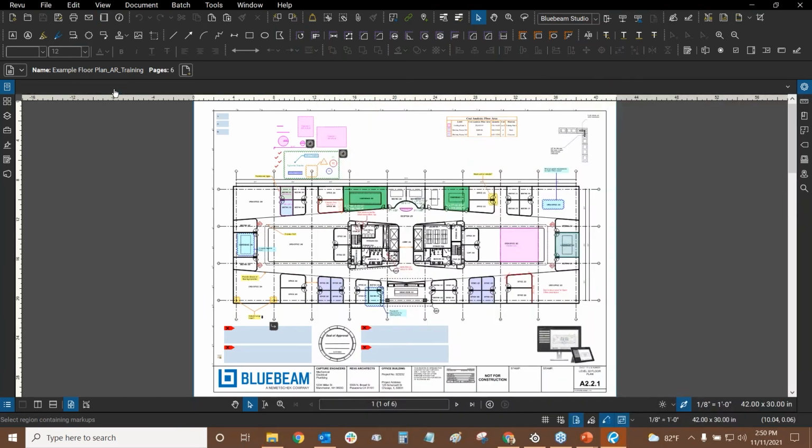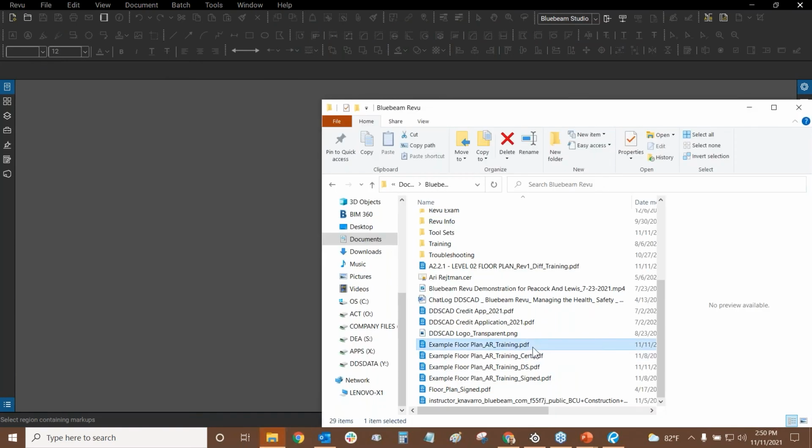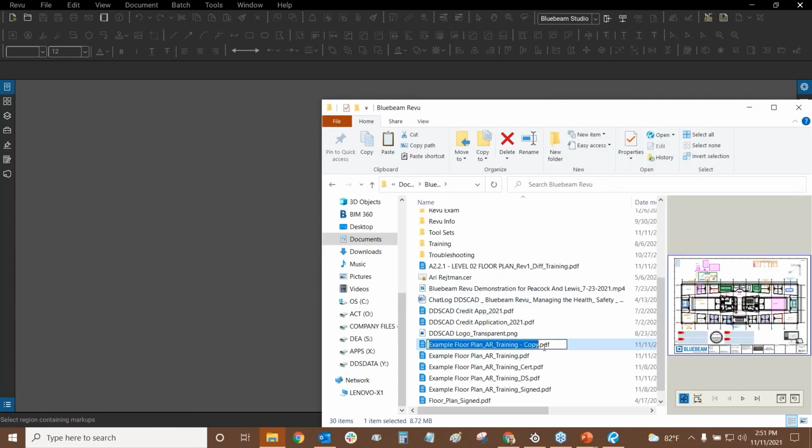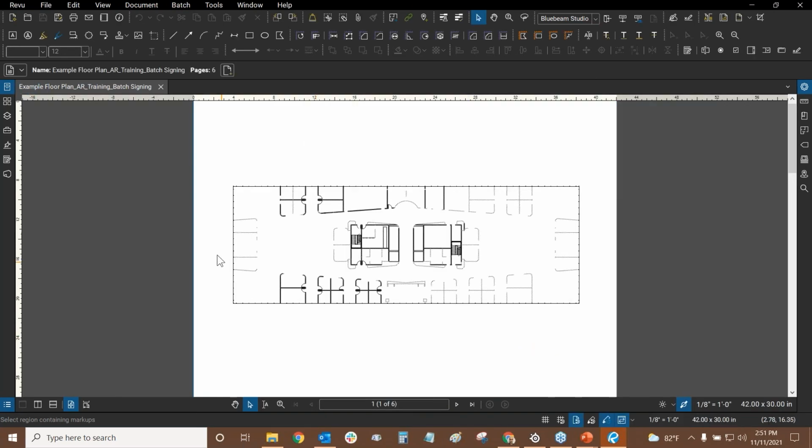So what I'm going to do is close my example floor plan. Here's the file in my folder. I'm just going to copy and paste it right now. And I'm just going to call this one something a little different, underscore batch signing, and then enter. Now I'll just double click on that one and let's open that.